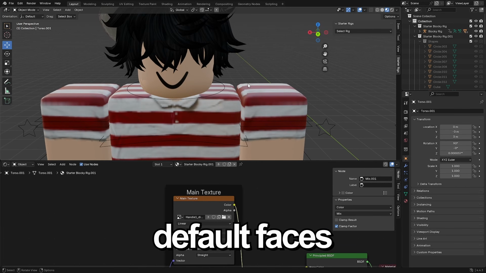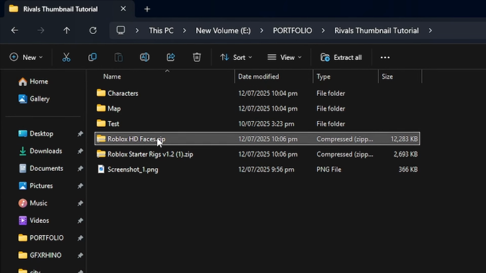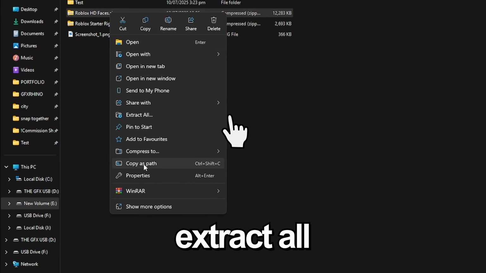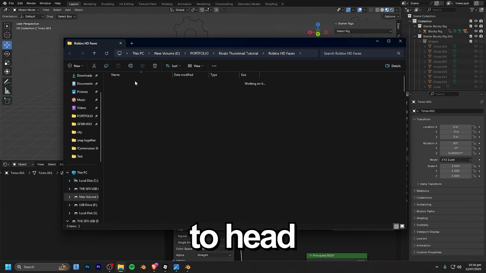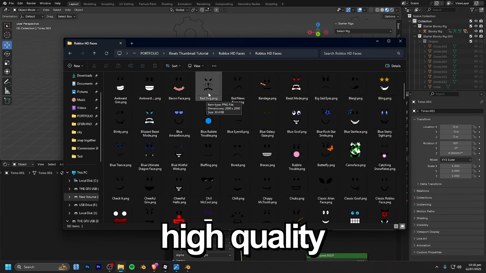I went ahead and did the same for this guy, but as you can see, their faces are still the default faces. To change them, we're going to head over to this Roblox HD faces.zip file we downloaded just before, right click on it and then do extract all. After it's extracted, you want to head inside of this folder, and as you're going to see, we have this pack of hundreds of different high quality Roblox faces.